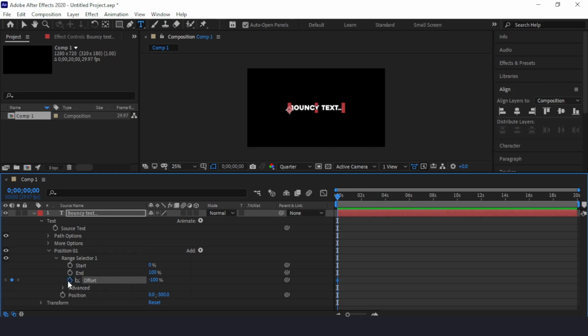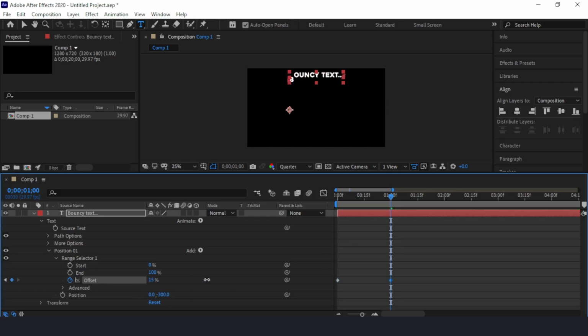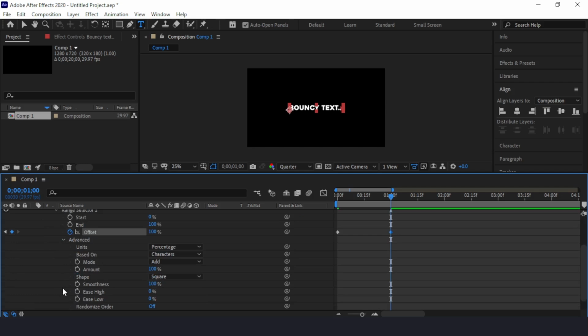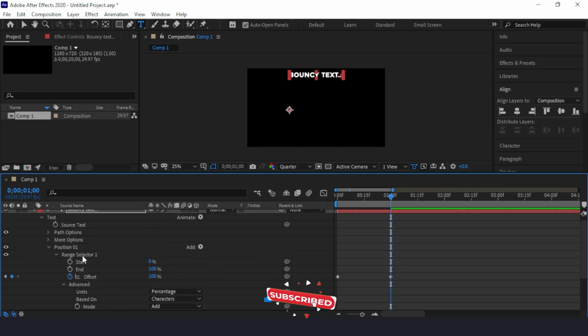Now we'll add a keyframe here. Okay. Now move the indicator 1 second forward. So we'll take this 1 second forward and then we will change this value from -100 to +100%. Now the next step is to go inside the advanced menu and we will change the shape size from square to ramp down, and then we'll change the ease high from 0% to 100%. Okay, so now we are done with the position 1.